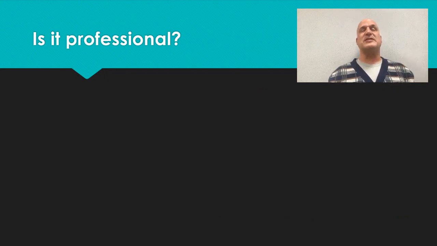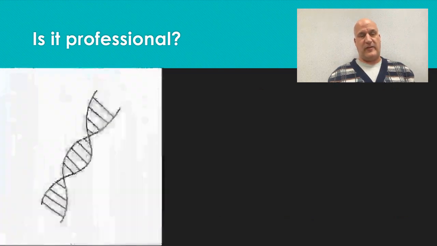So if I'm a science teacher and I'm trying to teach about DNA and I show them this, it doesn't really look that professional. It looks like something that was drawn by a middle school student. And so, not that there's anything wrong with a middle school student, but this is just not as professional.